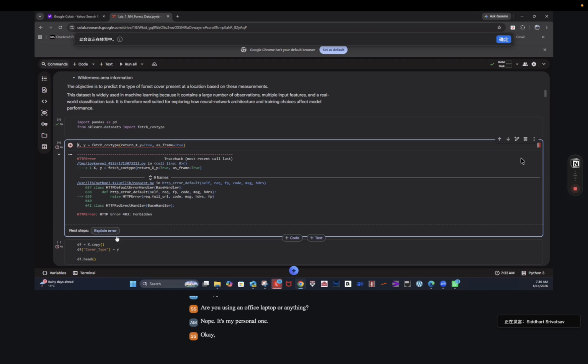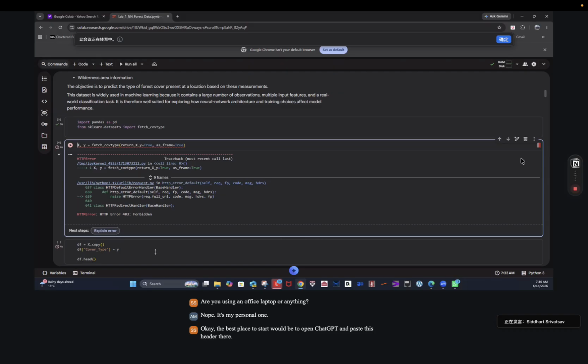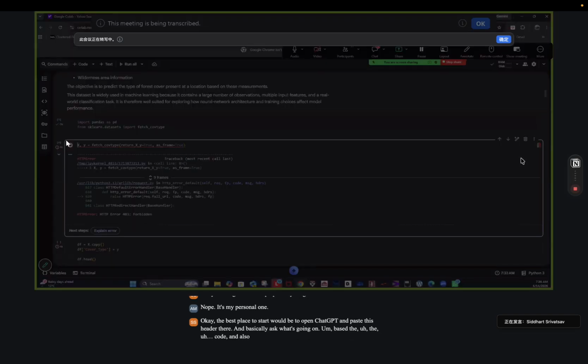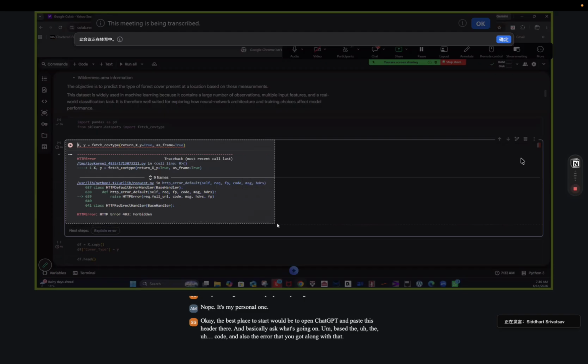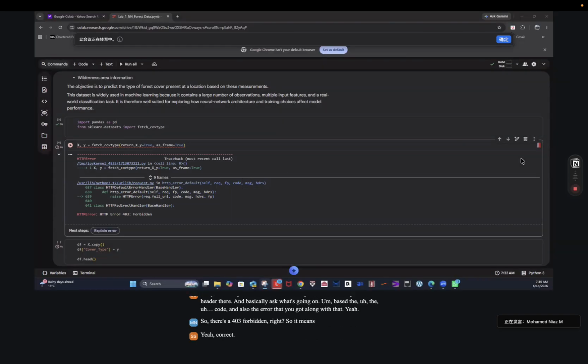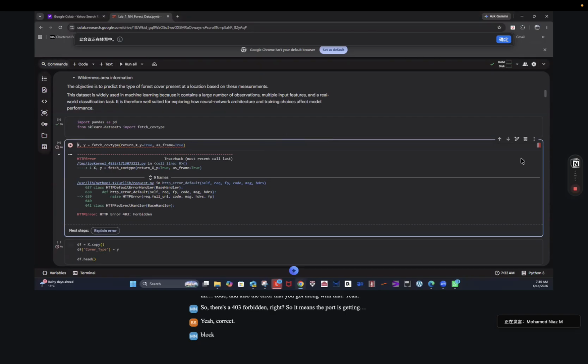Okay, the best place to start would be to open ChatGPT and paste this error there and basically ask what's going on. Paste the code and also the error that you got along with that. So there is a 403 forbidden, right? It means the port is getting blocked. Probably ask how to fix that also. Okay, I'll stop sharing and check it out quickly.